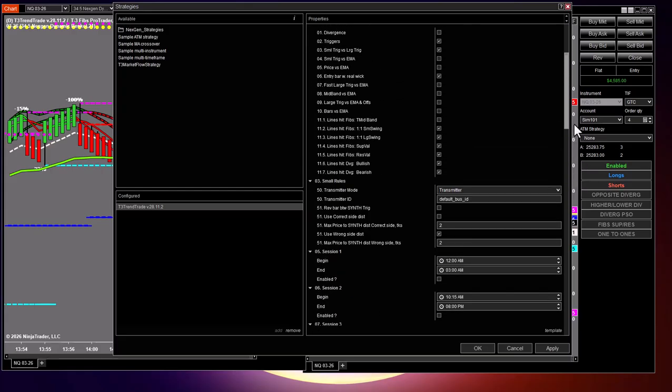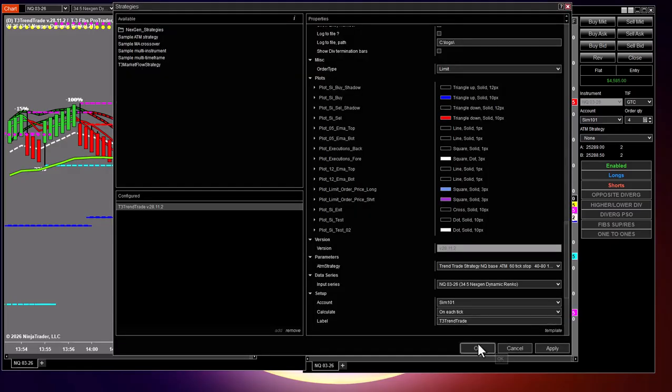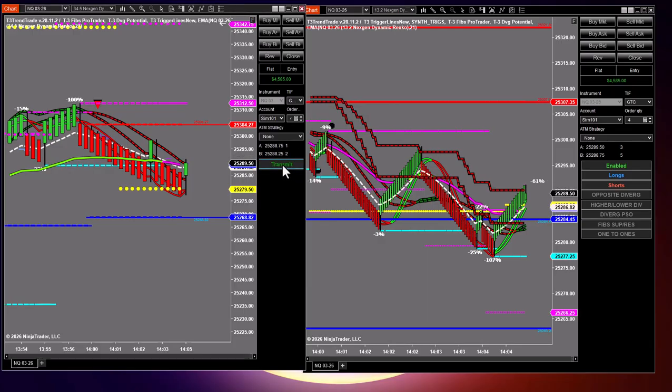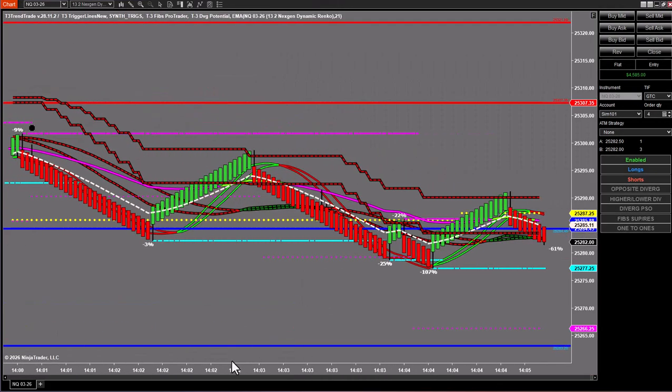You good with this? So the quick way is template, load, default, large chart, transmit. And if you're on the small chart, default receiver chart. That'll get you a good start at least. And then when you activate it, you'll have transmit on there.